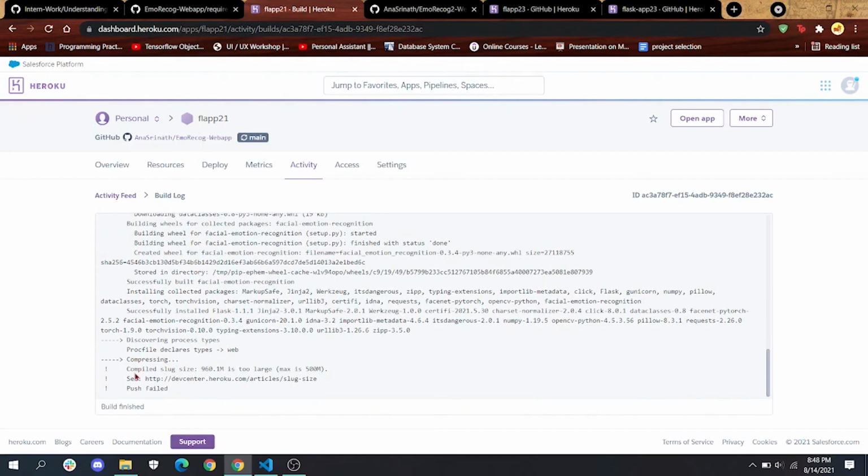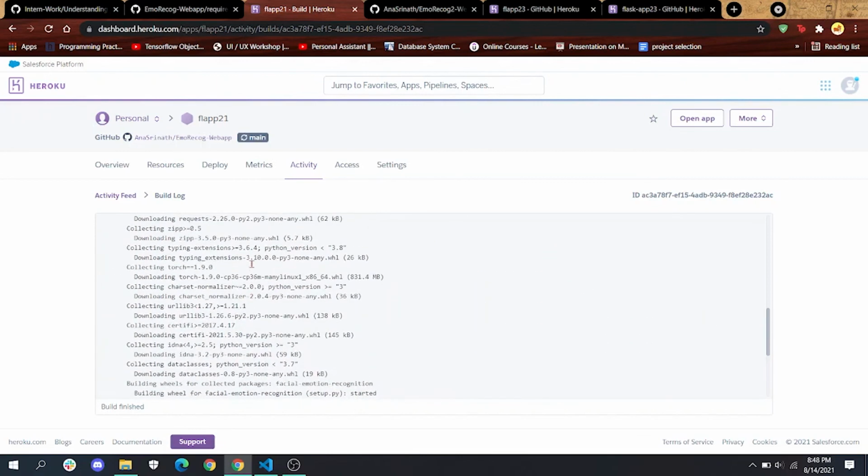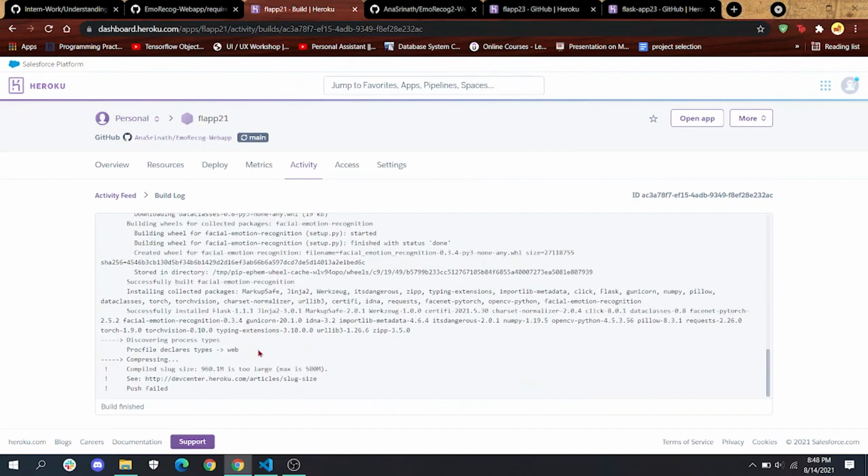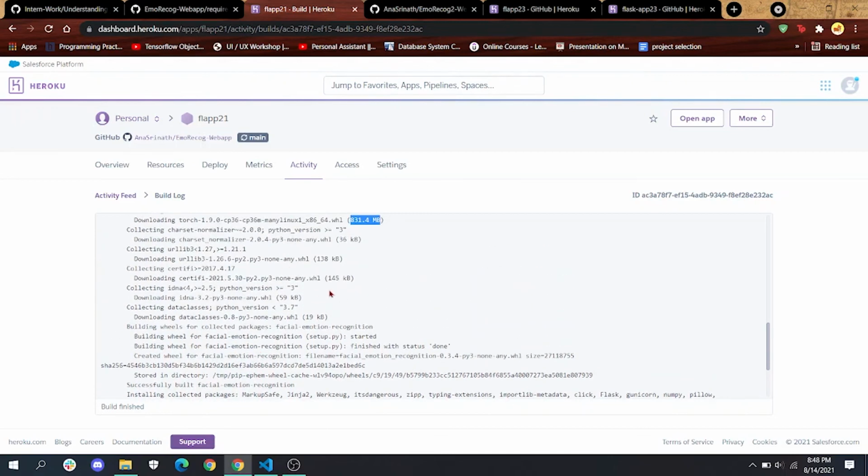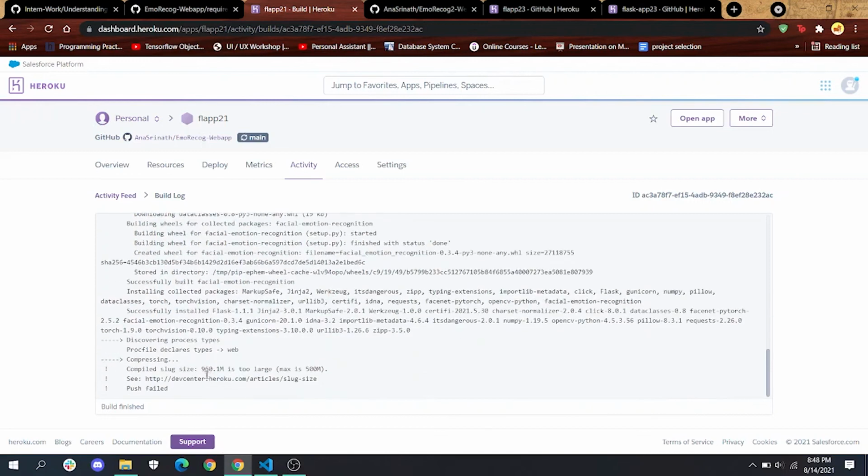Heroku doesn't allow compressed files that are greater than 500 MB. They have to be below 500 MB. But since we need Torch here, which is 800 MB, we won't be able to deploy it here. But if you're using another method or any other library, there are other OpenCV libraries that you can use to do facial emotion recognition. If those are not as bulky as these libraries, and if your final slug size is below 500 MB, your app will be on Heroku without any problem, right?